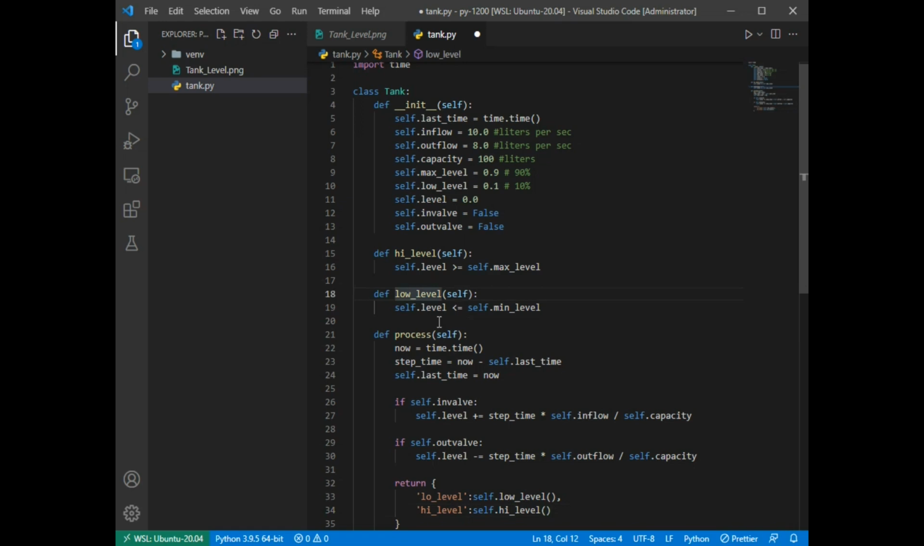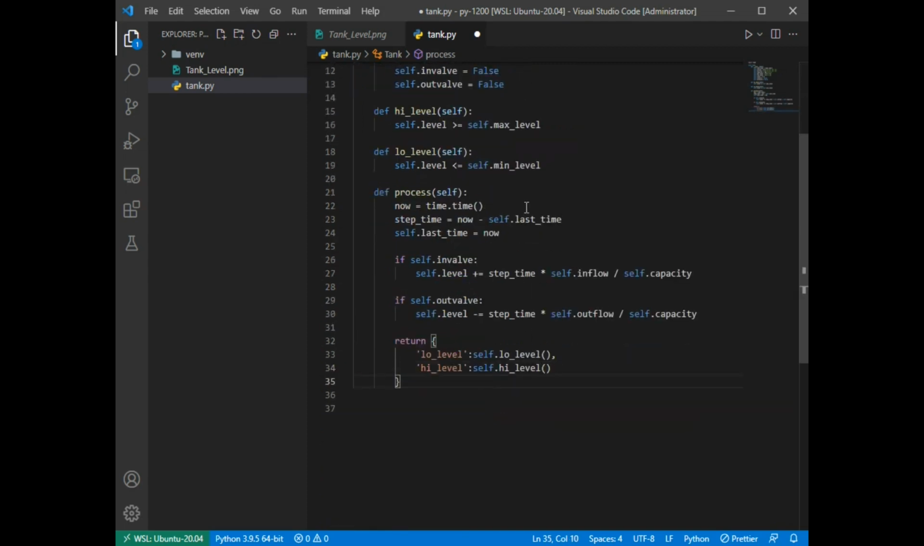I'm going to change this to low, to be equal. Okay, then when I call my process function, this increases or decreases the tank level depending on which valve is active, and then returns the status of the low level and high level sensors. Okay, that's everything.